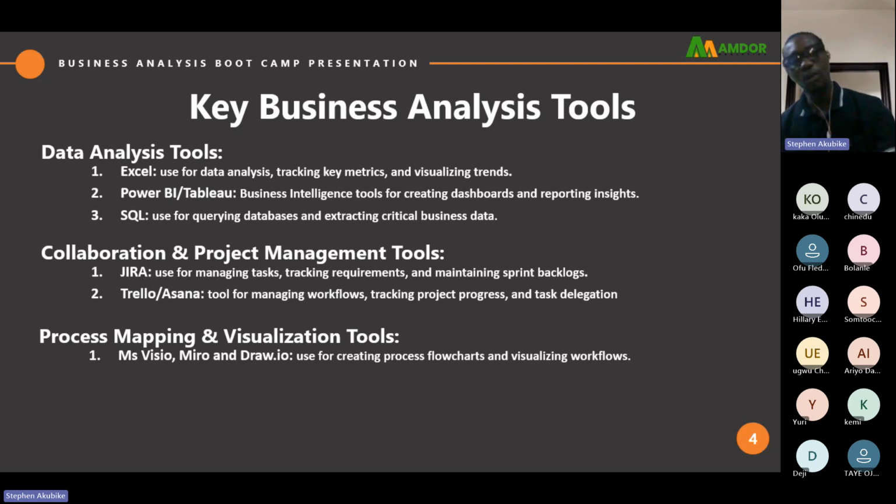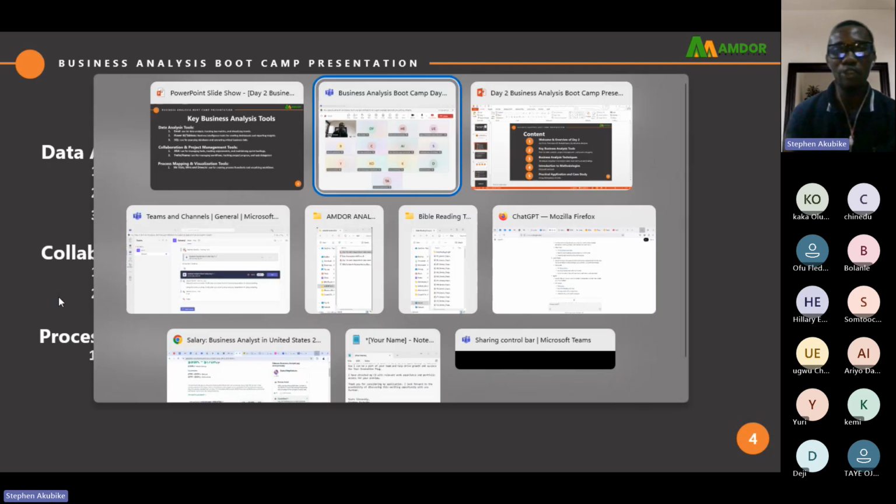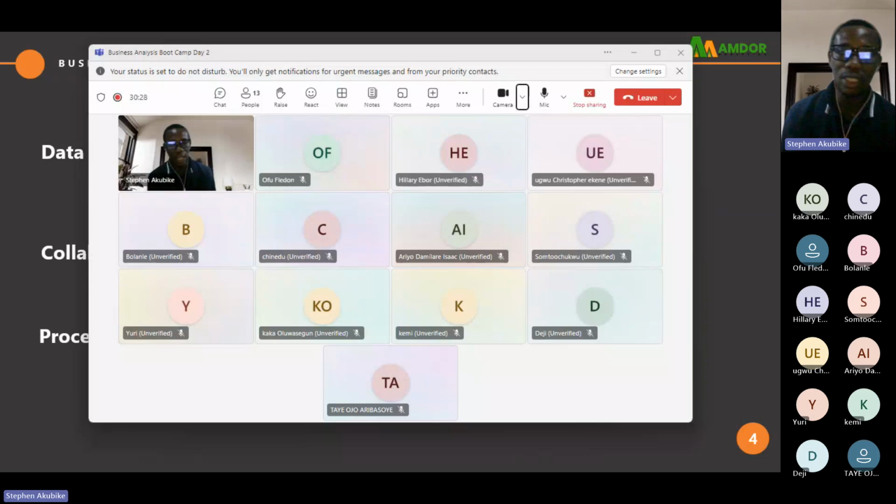When you maybe have a project that has to do with software development, we're going to use these tools to create them as well. So we majorly use them for creating process flows and charts and the rest like that. So basically, these are the key tools we use as business analysts.